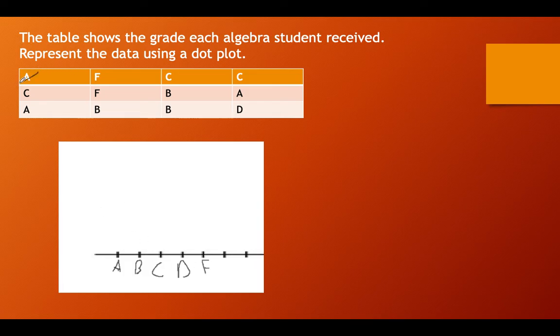Well, let's count off the A's. There's 1, 2, 3 A's. So I'm going to fill in 3 dots. Let's see, there's 1, 2, 3 B's. I'm not really creative. There's 3 C's. There's 1 D. And there's 2 F's. So we just created a dot plot.